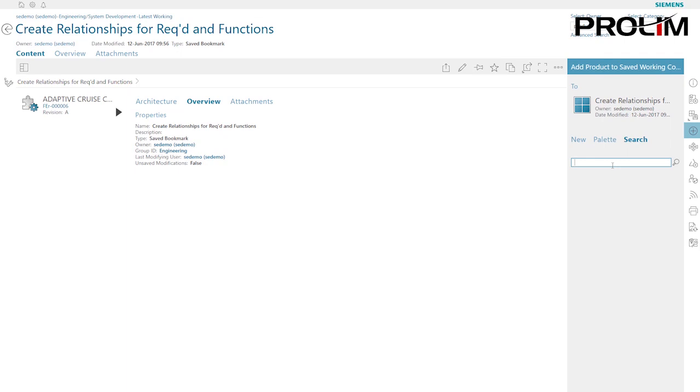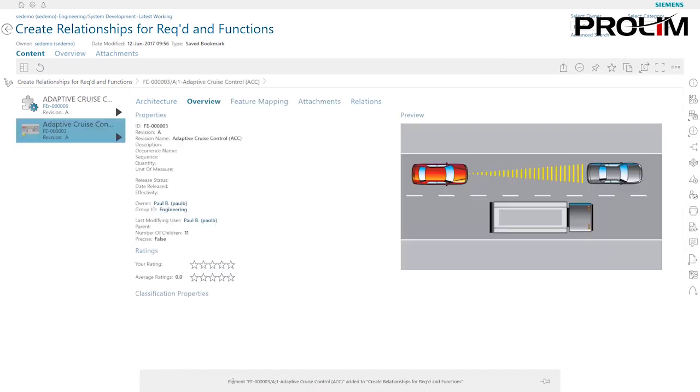So now we're going to do a search for that feature because we want to create the relationships between the requirements and the functions. And in our example here, the feature holds all the functions. So I'm going to search for FE0-000003, and it returned that adaptive cruise control, which is what we pinned to the desktop. Another mechanism we can use is to go back to the desktop, copy and paste it, which will show up in the palette, and we'll use that later when we do other contexts. So I'm going to add this, and you'll notice immediately that it added that object, the feature, under my saved context.